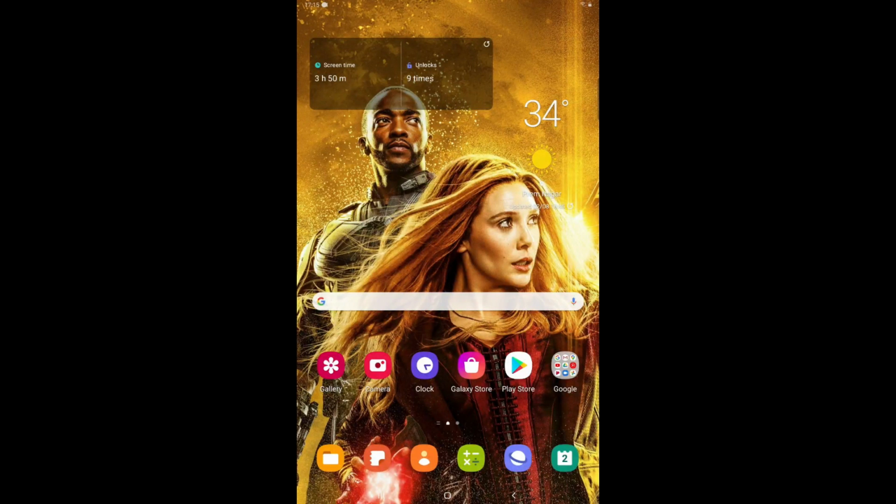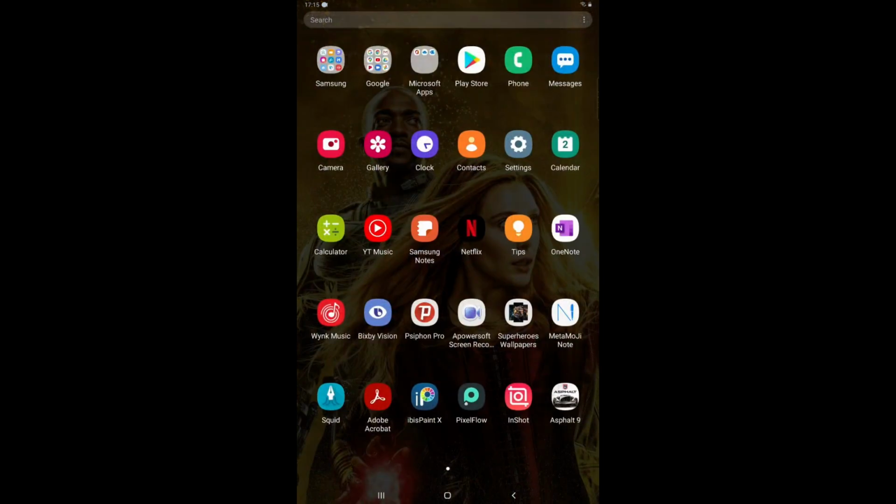So I'll be reviewing three apps in this video. Two of them are pretty okay to me, but one is the worst case. So I'll start with the two good applications. First of all, we'll start with OneNote, and then I'll go to another application which is Squid, and the third one is Metamoji Note. So I'll start with the OneNote application.